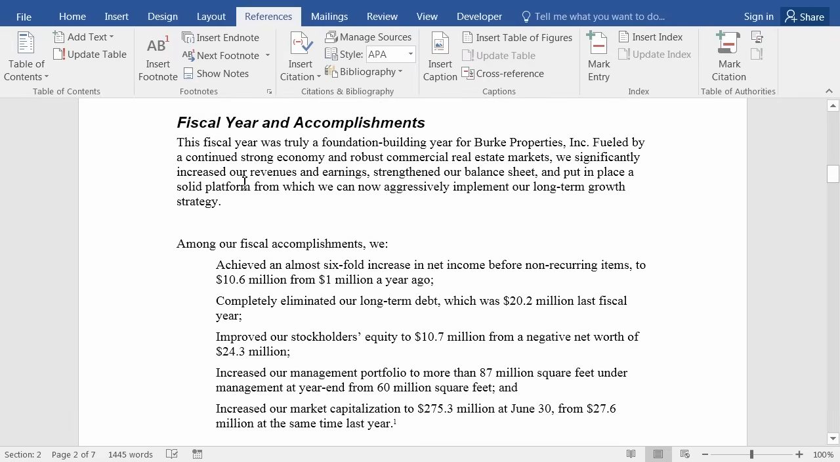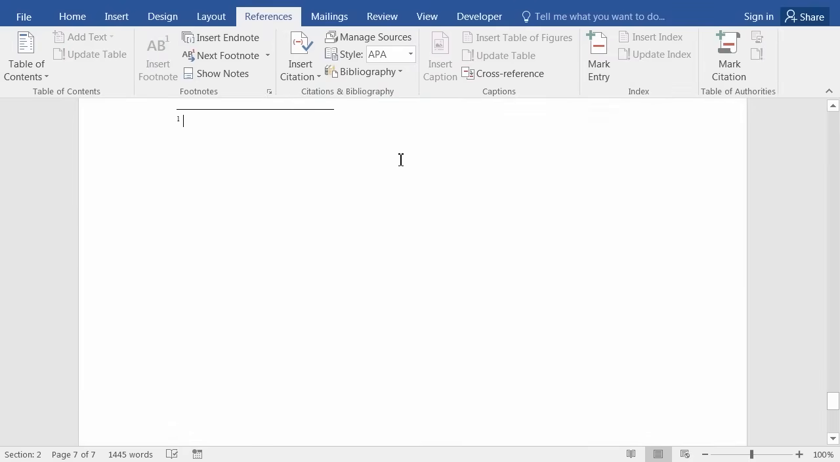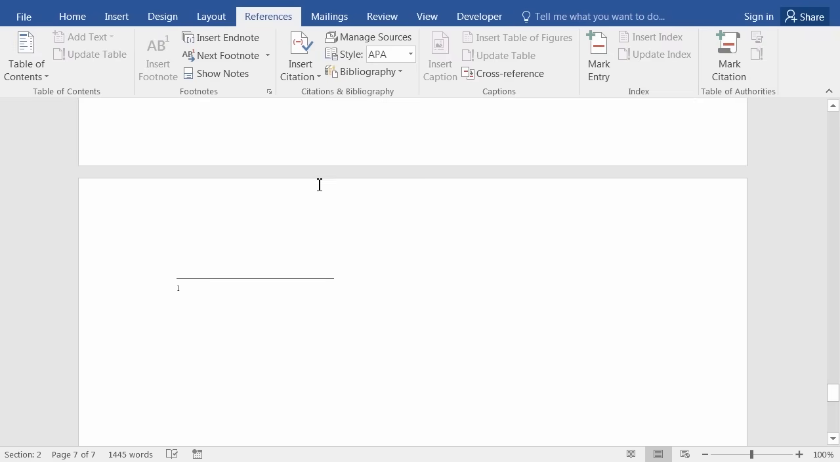Let's scroll up just a little bit. And I'd like to make a note right here where it says strengthening our balance sheet. So I'd like to have a little footnote that says our balance sheet is available on our website. So I'm going to click to put my flashing insertion point right after the comma there, strengthened our balance sheet, comma, and then I'm going to have an endnote marker right there. So I'm going to go up here and click on not insert footnote, but insert endnote. So it put in my superscripted number 1, and then suddenly I am at the end of the document.